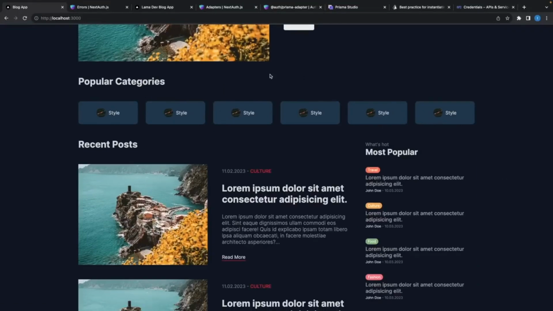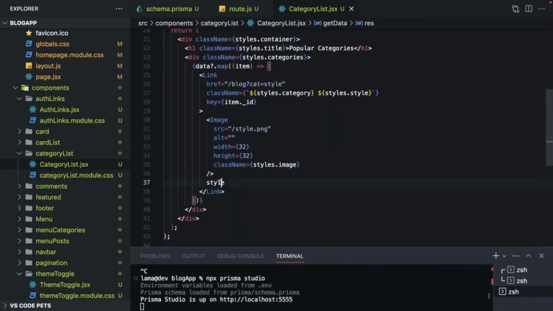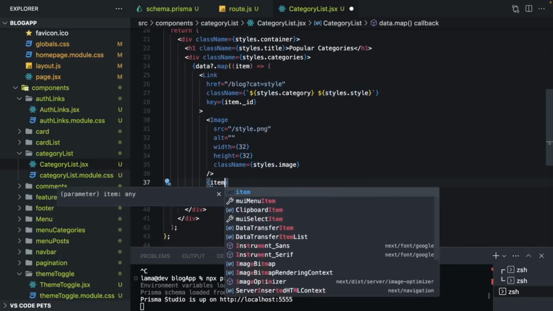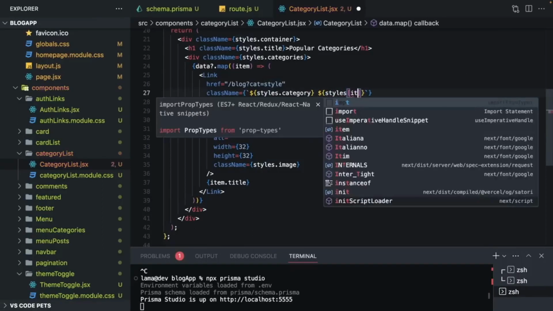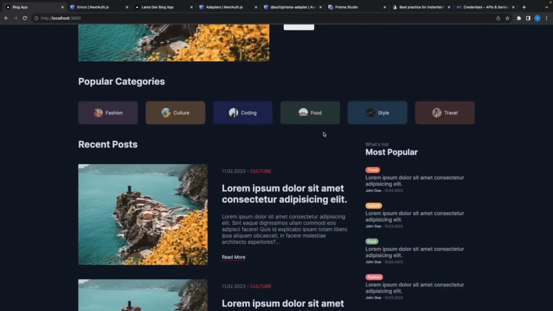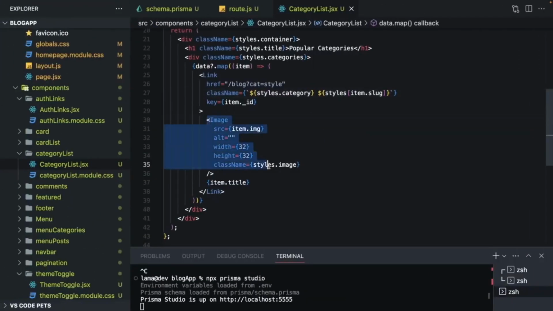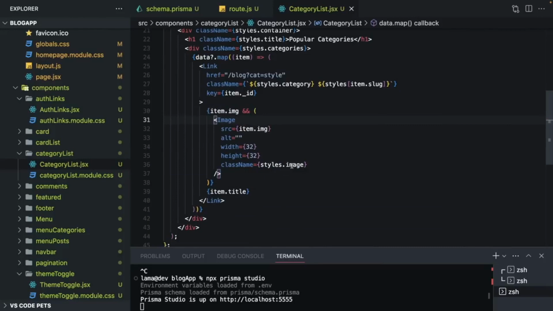It means it works. Let's use their images and titles. Item.title, item.image. And also I can change here styles, item.slack. Perfect. And I can write here a condition if there's an image, because it's not required, remember, if there's an image.